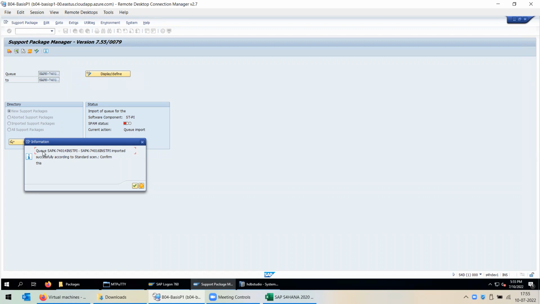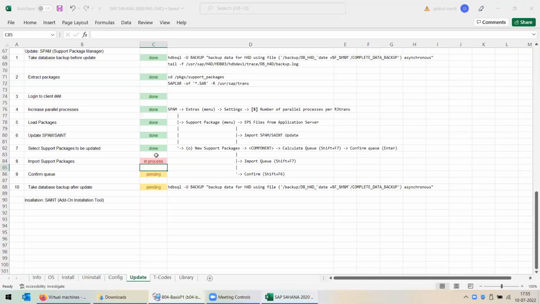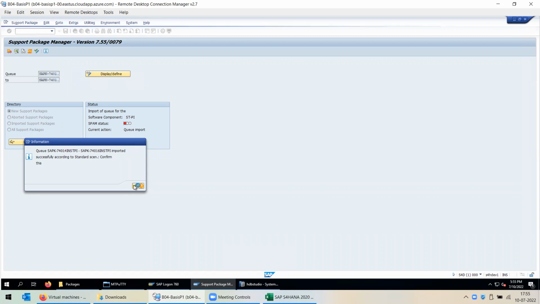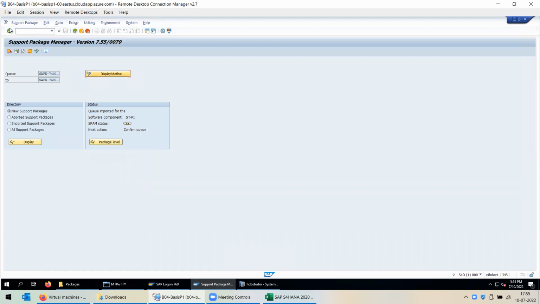Okay, so you can see over here, your queue has been imported successfully. Now I can check over here. This part has been done. The import part has completed successfully. The queue has imported successfully. Click on OK.